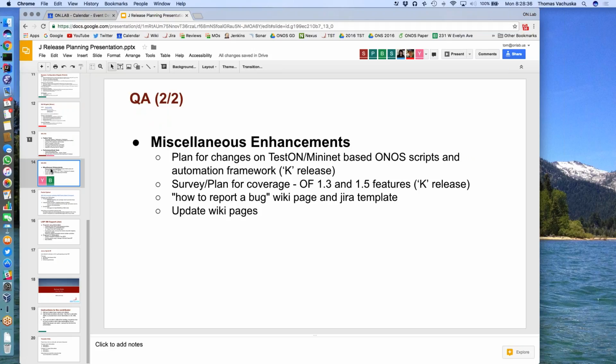So some of the areas that we want to enhance are on the test automation framework and Mininet, where we were facing some issues while executing some tests, and we wanted to enhance them. We have a couple of them on our plate, and we plan to work on one or two in J, and mostly plan to work on the rest in K release.